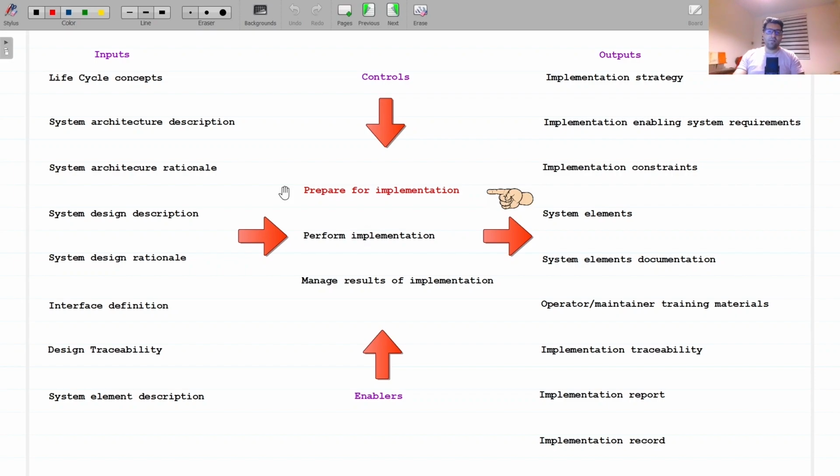In the case of repeated system element implementations, such as for mass manufacturing or replacement elements, the implementation strategy is defined or refined to achieve consistent and repeatable element production and retained in the project decision database for future use.